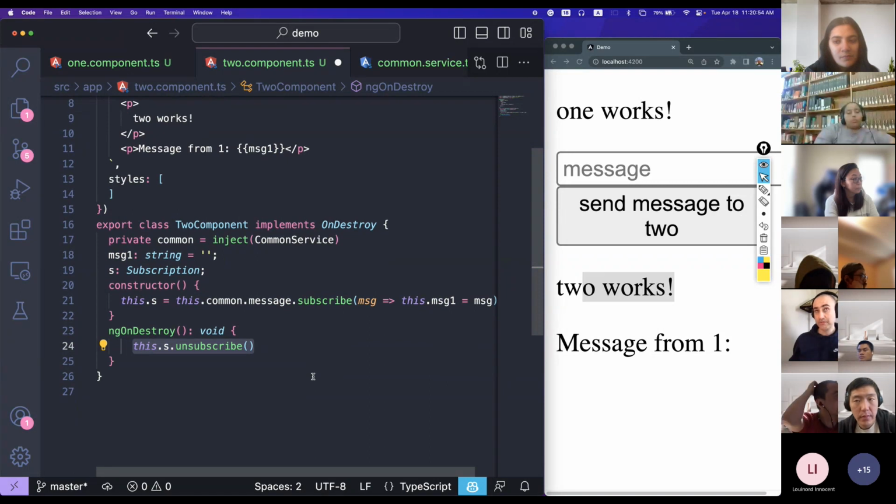Otherwise, your application will have some sort of memory leak. Memory leak means you keep consuming memory by subscribing again and again and again. And that's going to make your application at some point cause memory issues.